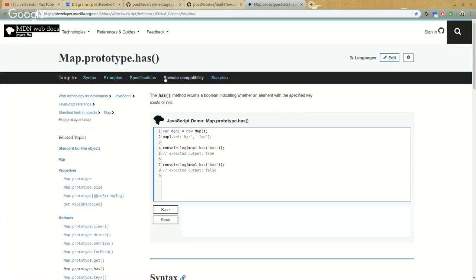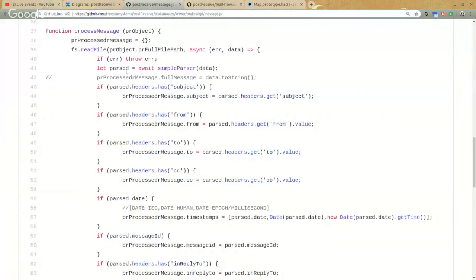So Map.prototype.has, and essentially here's a good definition, better than I can say. The has method returns a Boolean indicating whether an element with a specified key exists or not. This is pretty much like an if statement, the value you get from an if statement to see if something is true or false. So if parsed.headers.has, headers is the map object, and then has: does it have something that says subject in it? And of course, this is lowercase here. If it does have it, then put in this. I can also say, hey, if it's not there, then I need to put undefined or something like that. There's a lot more that needs to be done to this.